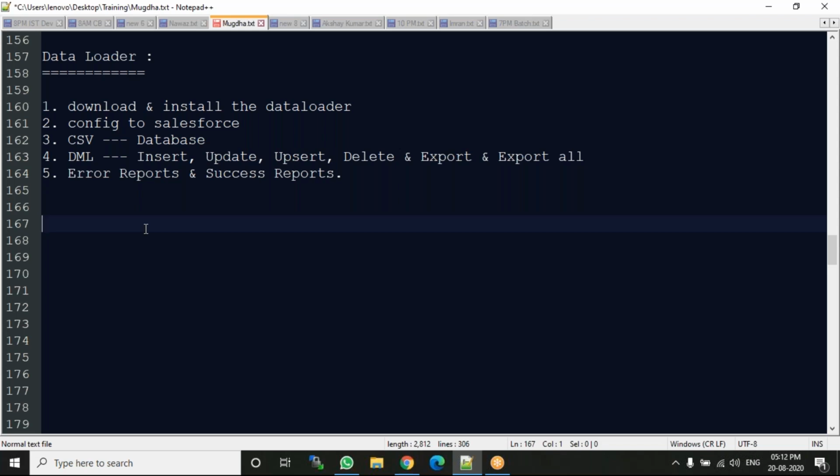But I asked Madhu also. He had the same issues. He couldn't install. He said... What happened, Madhu? For your laptop also it's not installed, the data loader.